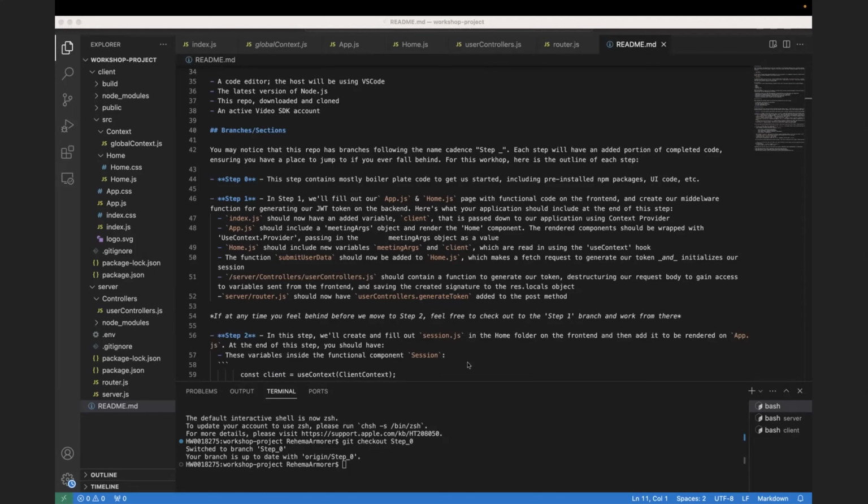I'll just quickly preview what step 2 is going to do. We're going to create and fill out a file called session.js in our home folder. And then we're going to go ahead and add that to app.js so that it is a rendered component. So let's go ahead and take care of that.